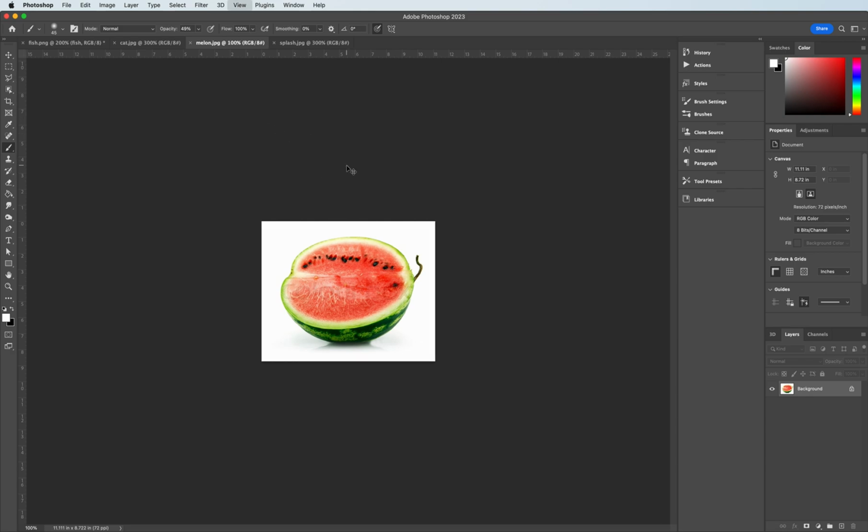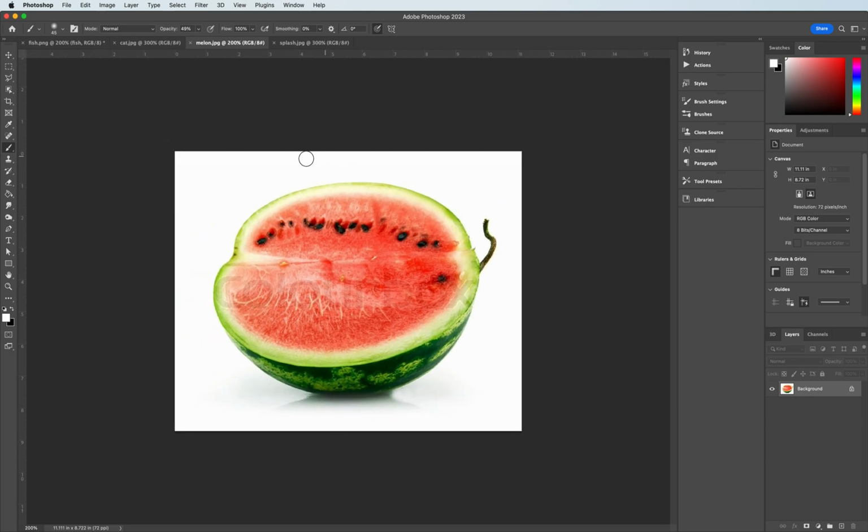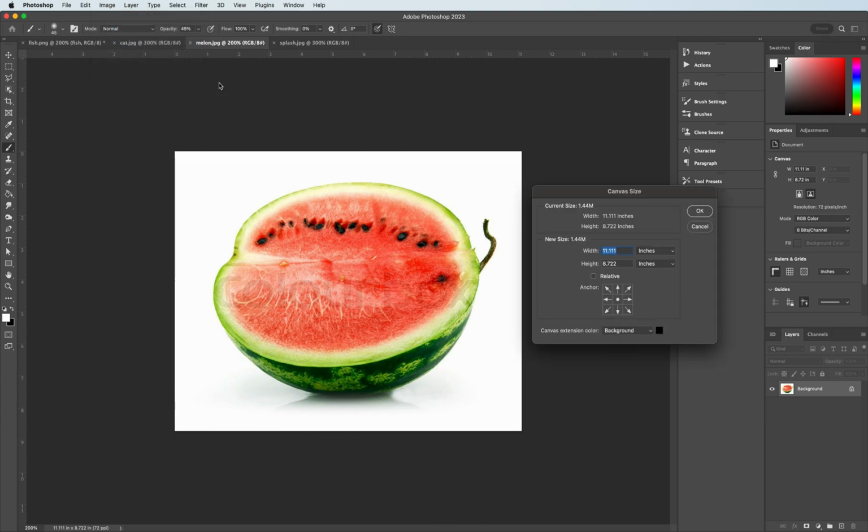So we go over to our melon image, and you can see that there is a watermark over this image, just a protected image. We're going to take out areas of this so we don't necessarily need it. But we want to modify our canvas size as well. To modify our canvas size, we're going to go up to Image, Top Navigation, Canvas Size.